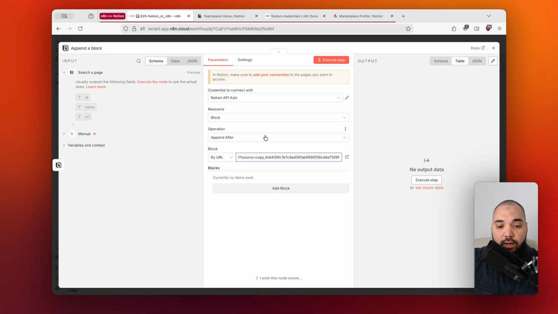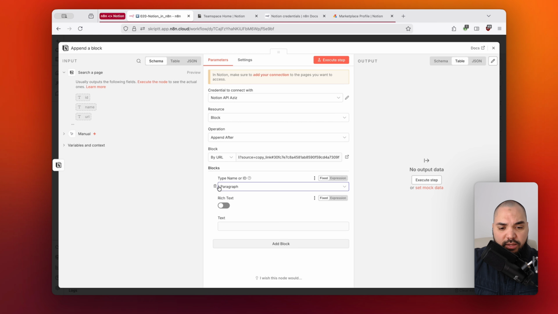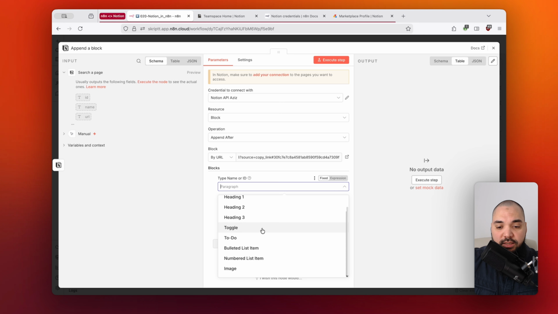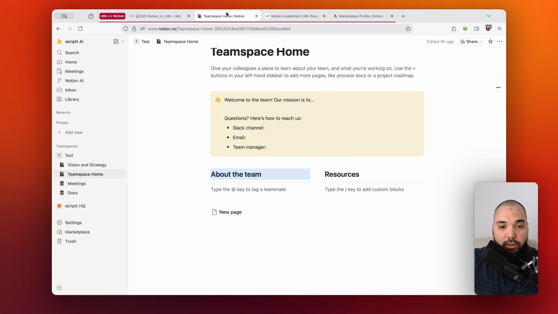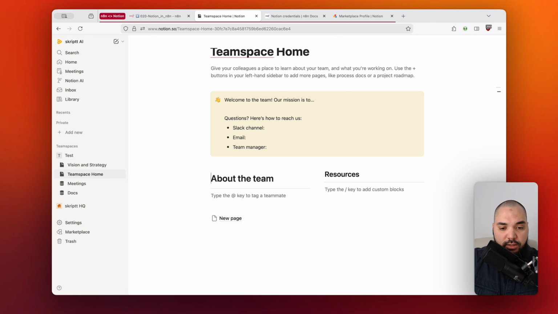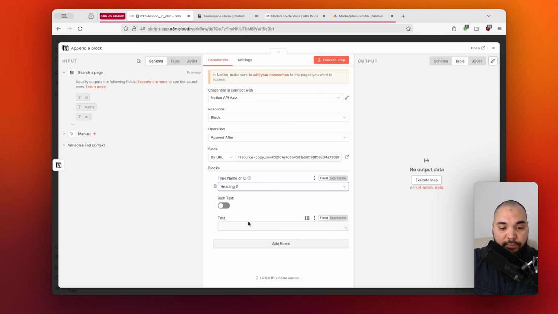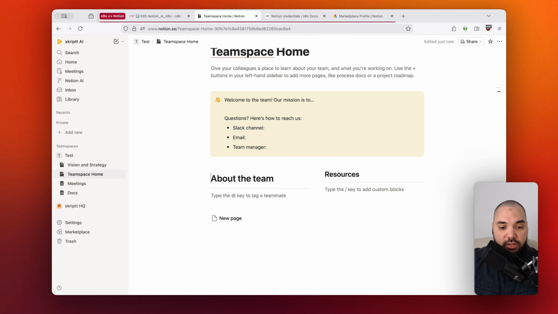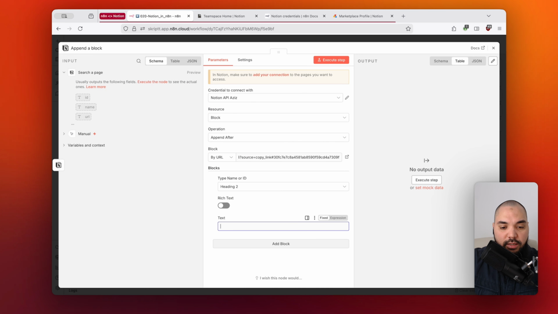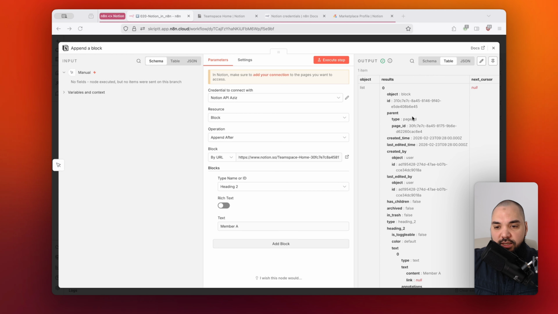And after this block, I want to add another block. What type of block I can add is something that I can choose. If I click on add block right here, I'm able to pick and choose from this dropdown, and accordingly this new entry will be added. So let's say that below this heading, which is an H1, I believe, let me just add an H2 heading to that. And let's use as a text just about the team, and then let's just say member A. Then you can see that I do get the results.